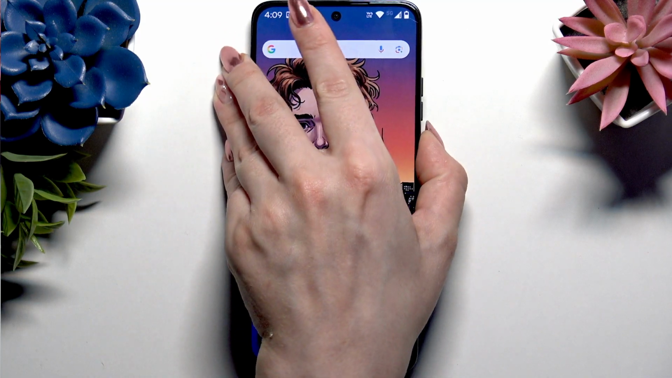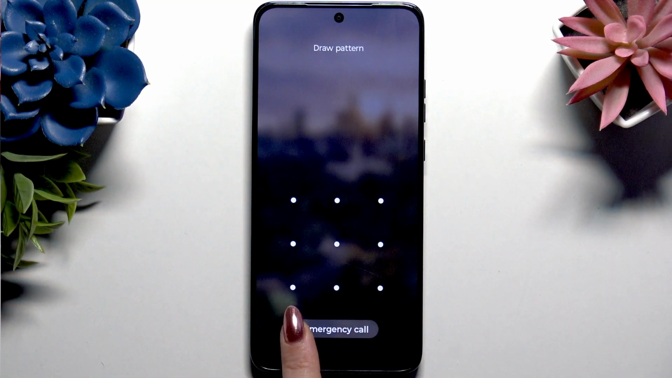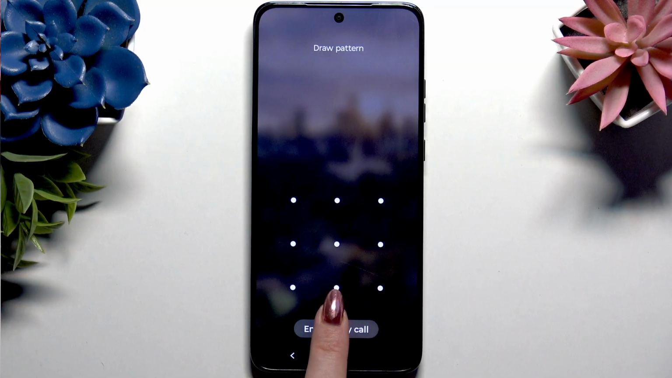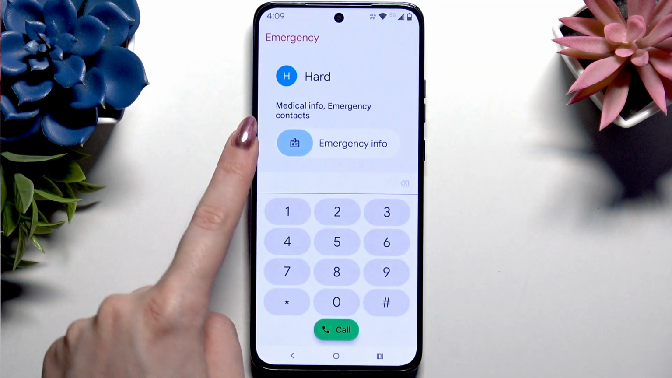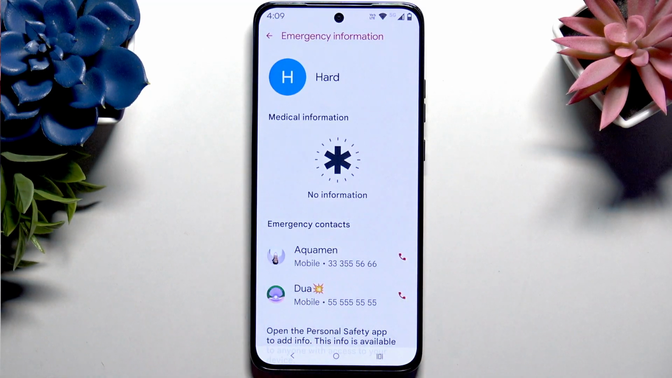When I switch off my screen, turn it back on and swipe up, I need to tap on emergency call at the bottom. Then hold blue icon and swipe it to the left to see my emergency numbers.